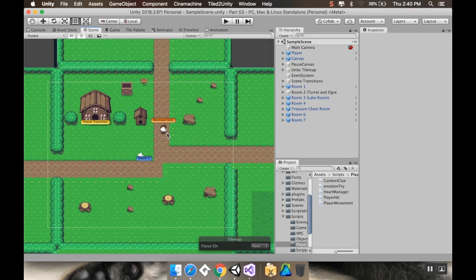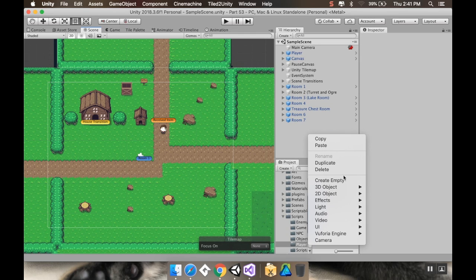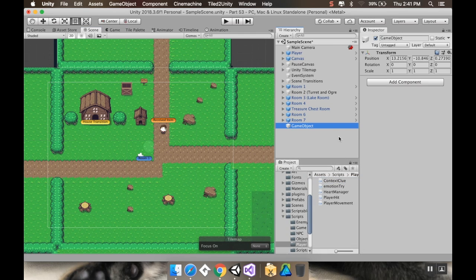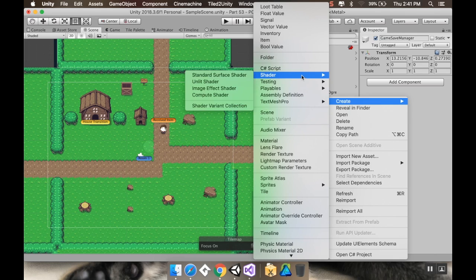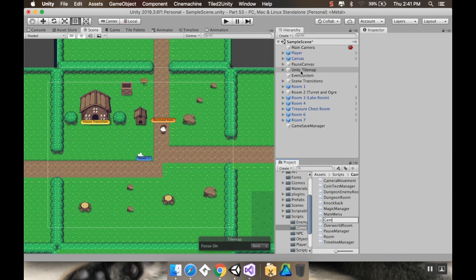You could extend it to save not just the player's health and everything, but you could also save the player's XY coordinate in a scene and whichever scene they're currently in. All right, so let's get started with this. The first thing I'm going to do is in my scene here, I'm going to create a new empty object. I'm going to call this empty object Game Save Manager. And then in my scripts folder, I'm going to go to my game section. I'm going to make a Game Save Manager script. That's going to hold this information.